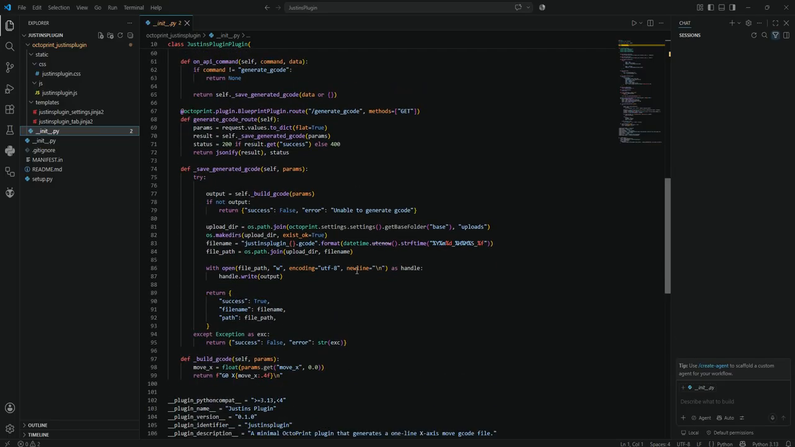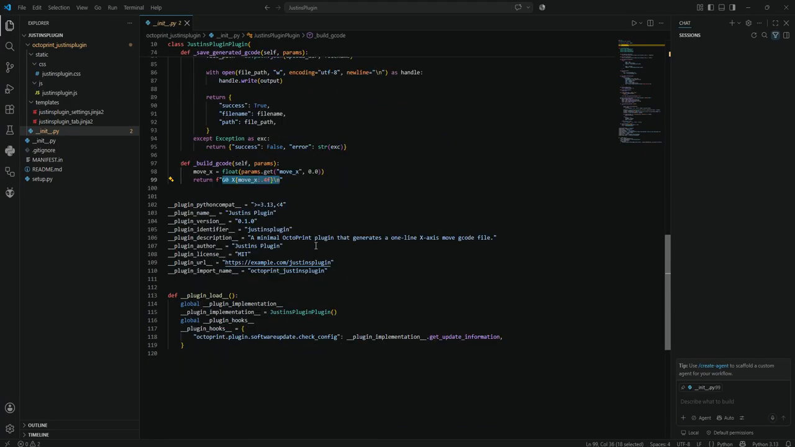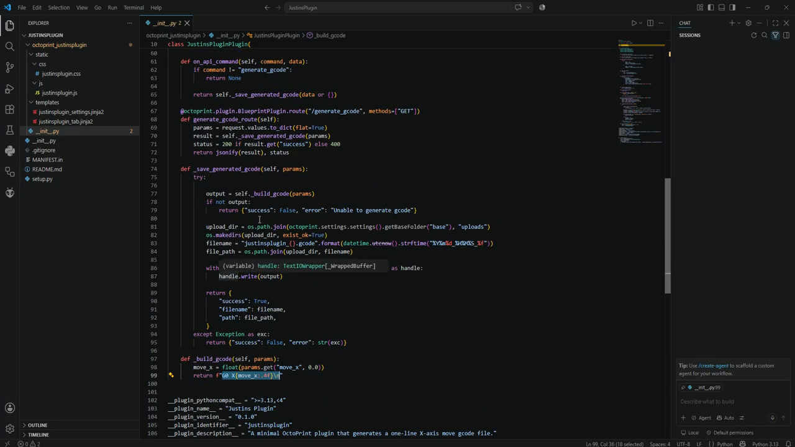This is going to be the main one that you're going to have most of your Python code in. So for example, we've got this generate G code route. We've got the save the generated G code function, and we've got the build the G code function. So this is the one that actually creates that one line and then returns it to the save generated G code, and that's what saves it. So you could ask your AI to look at this and add what you want and incorporate your ideas into a new plugin.